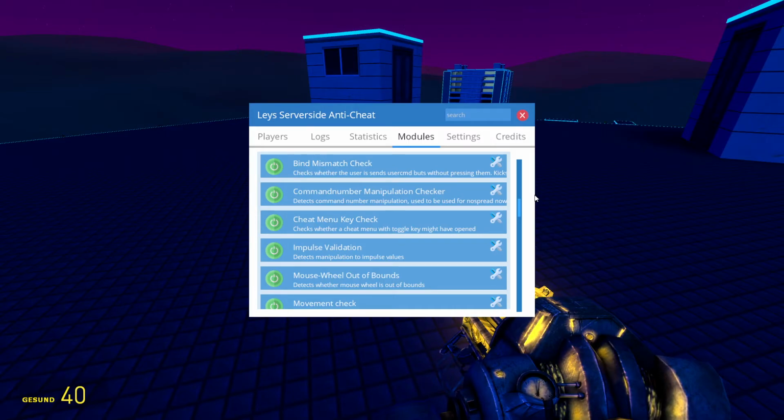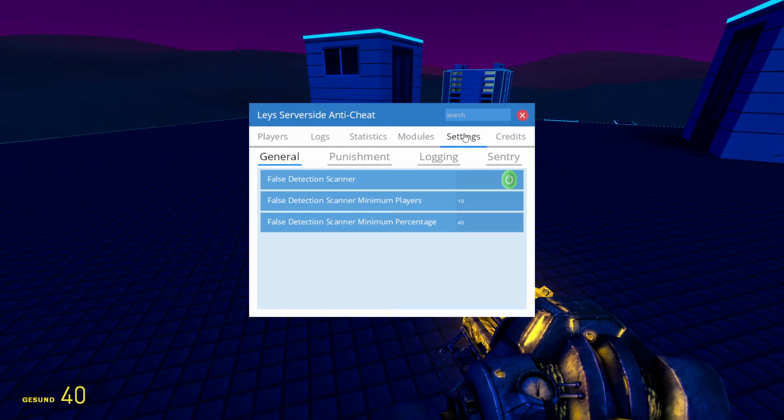Alright, and the last screen I'd like to show you guys is the settings screen. The settings screen allows us to adjust several general features, punishments features, logging features, and sentry features. Now, of course, you might ask, what is that?